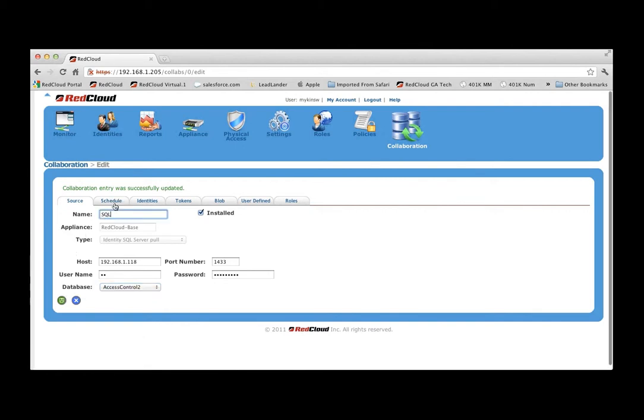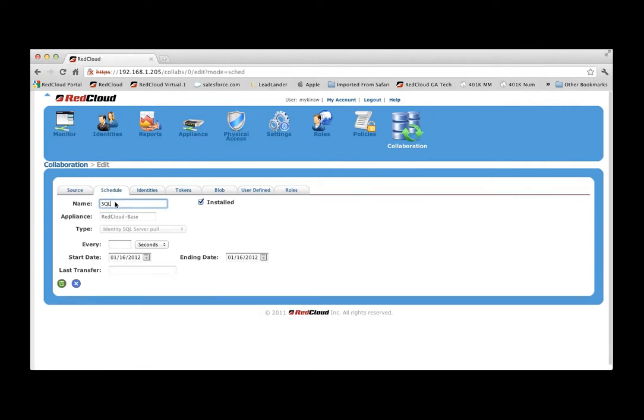Next thing I want to do is go to the Schedule tab, and schedule when I want to do this synchronization. Now I have a choice here. I can either do it every X number of minutes, seconds, hours, days, whatever you want. For this demonstration, I'm going to leave it on seconds, and I'm just going to do an import every 30 seconds.